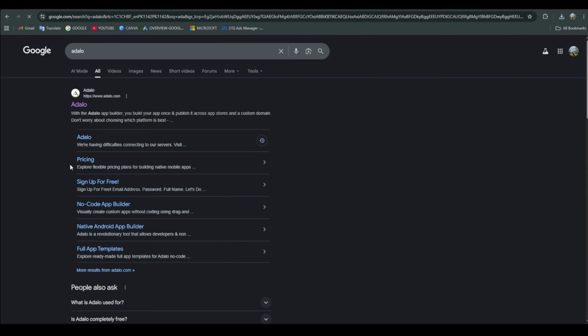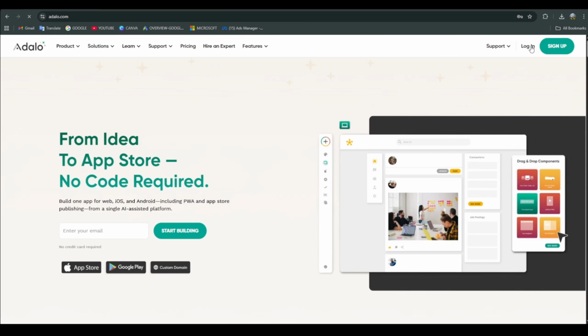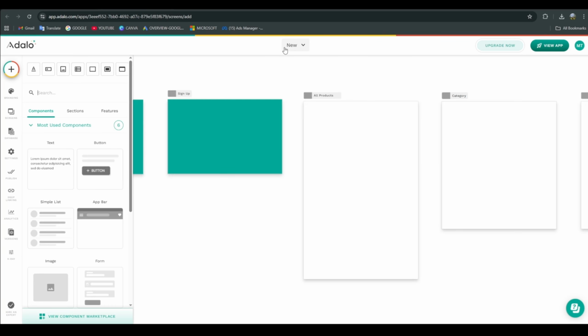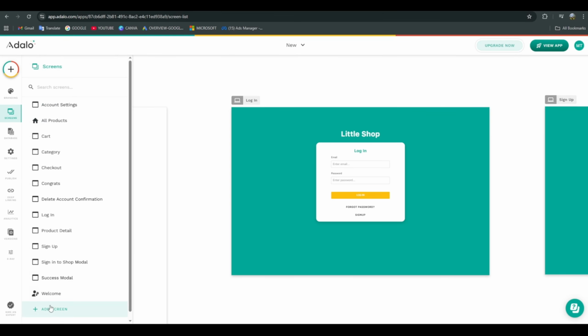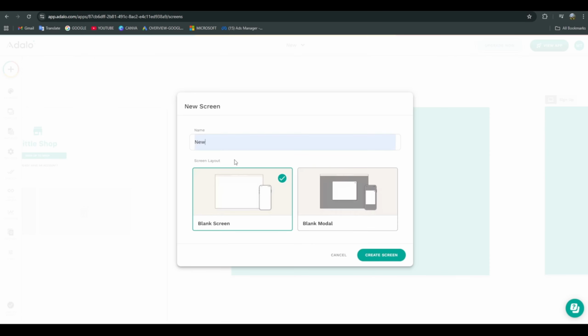First, open your browser and go to the Adalo website. Once the page loads, log into your Adalo account. After logging in, open the app where you want to design screens. Now click on the screen you want to design or add a new screen.